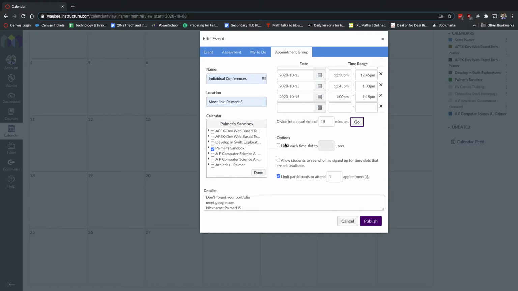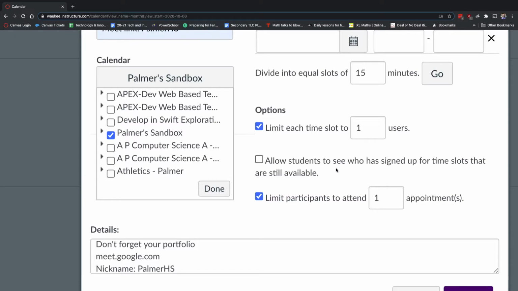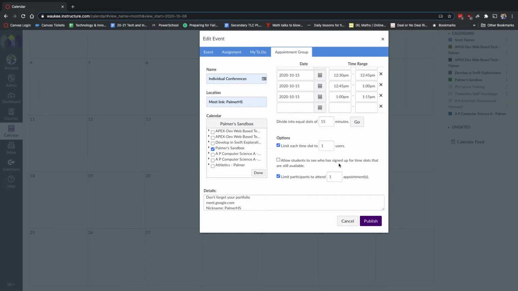A few of the other options, I am going to limit this so only one user can sign up per time slot. If you have different groups, you can have different numbers of users sign up. And I'm going to try to limit participants to attend only one appointment. You can allow them to see who has signed up for time slots if you wish, but that's not something I'm going to use right now.